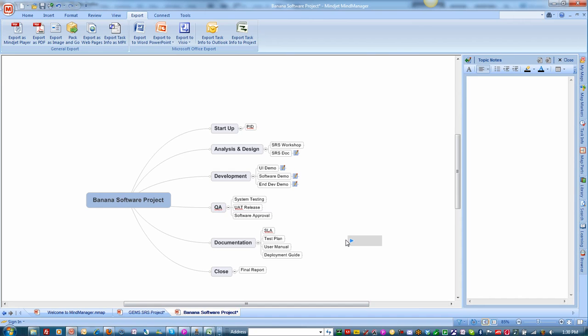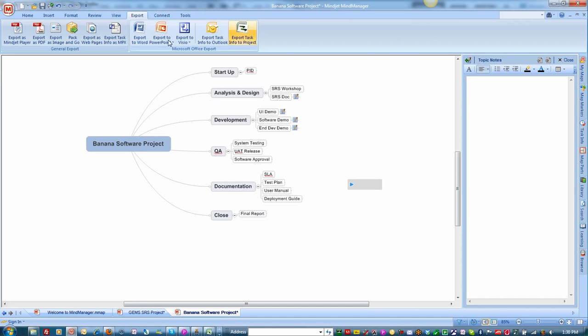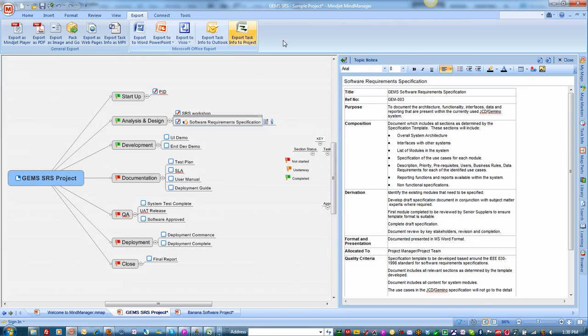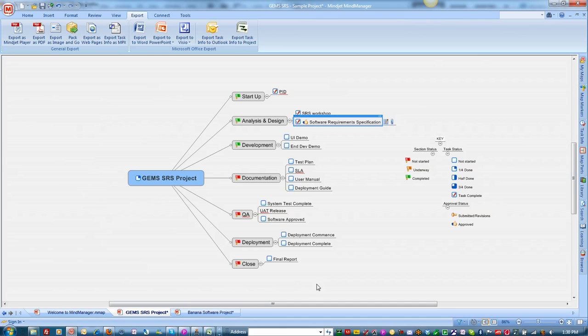Now I wanted to just show you how I would then go on to use this throughout the project as a reporting, tracking and management tool. So I'm going to flip over to my GEMS SRS project, my other sample. I'm just going to close this off. You can see I've got a whole bunch of markers and icons in here.